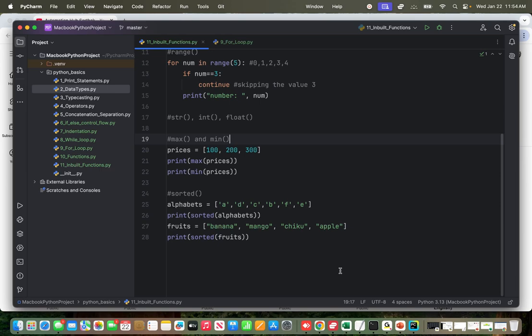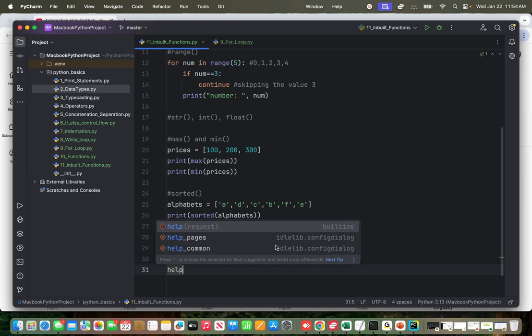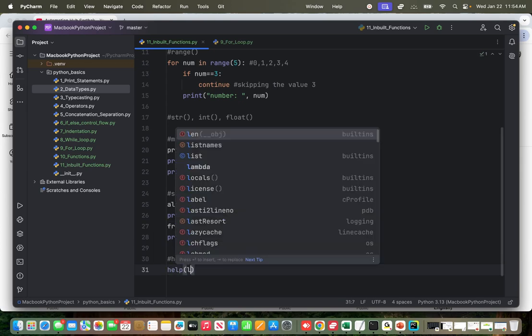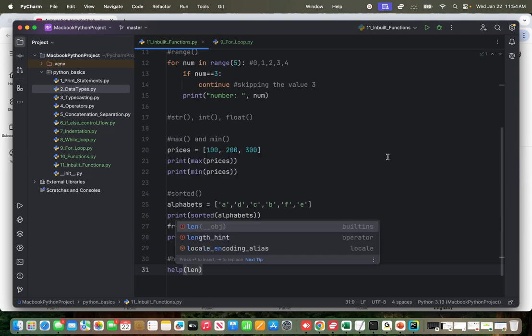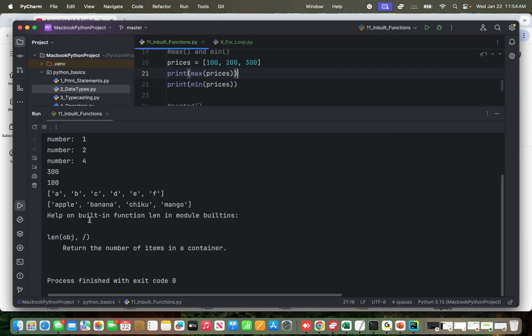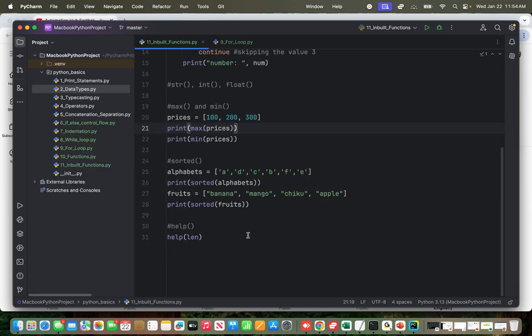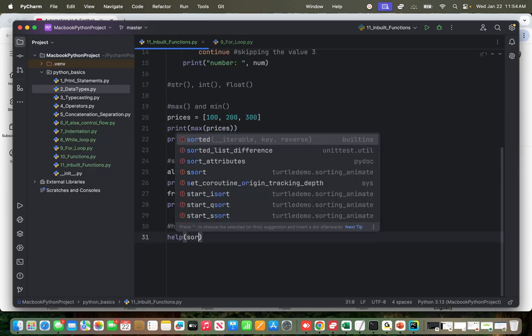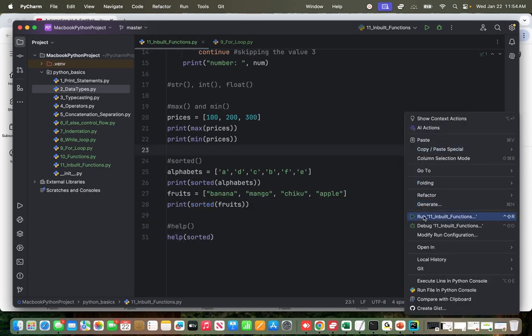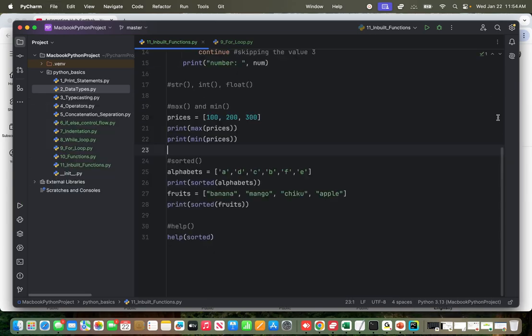So I think one more function that I can teach you is the help function. The help inbuilt function is nothing but gives you documentation. So you just write help and let's say you want to learn about the length function, it'll give you what length does. If you want to learn about some other function, let's say the sorted function, it will tell you what sorted does. So as simple as that.